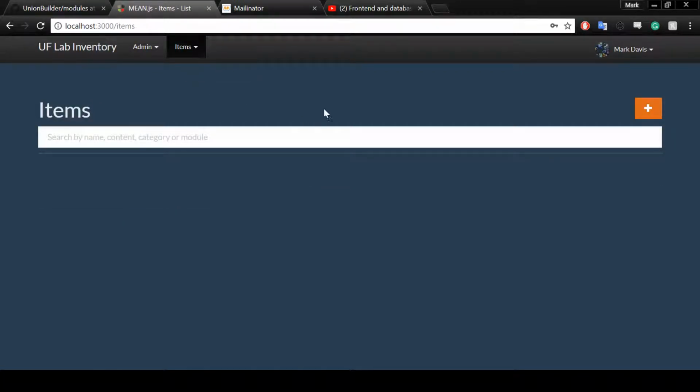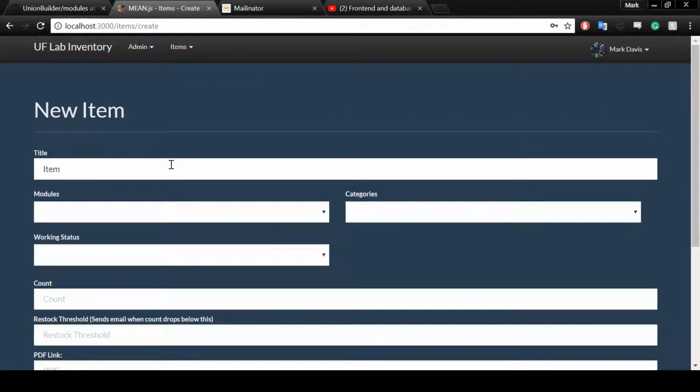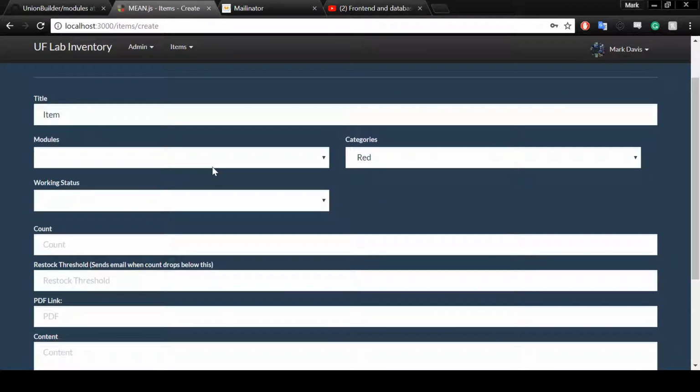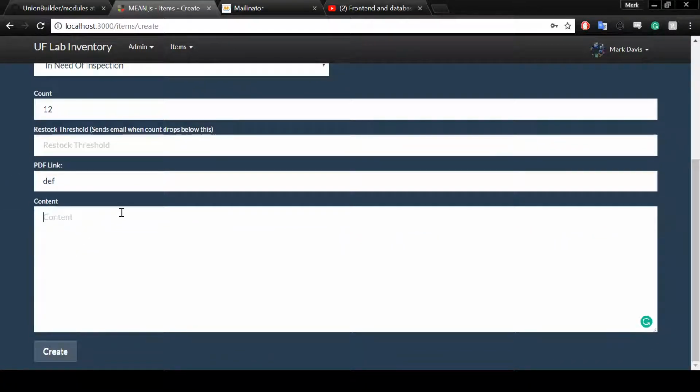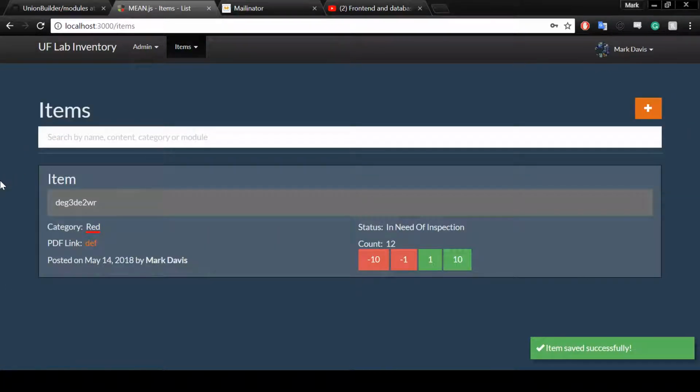Manage modules. So list items, let's just create an item. Say, well, we don't have, okay, we have a category. It's called red. We'll say it's in need of inspection, that there's 12 of them. We'll just create an item. Okay, so we made an item.